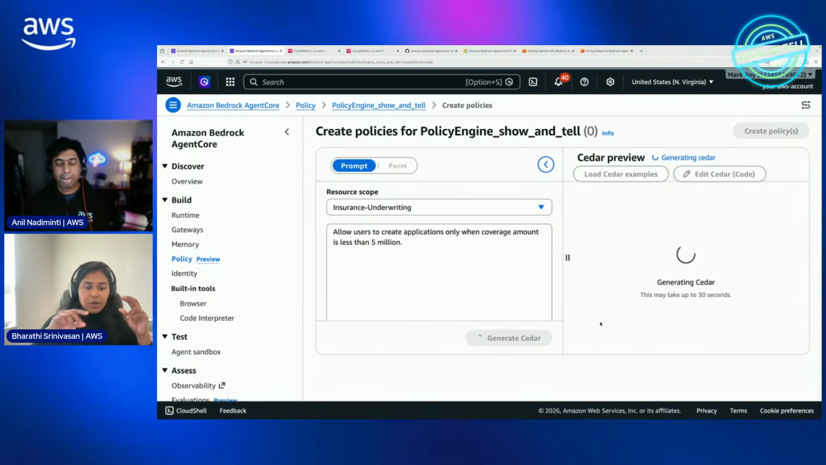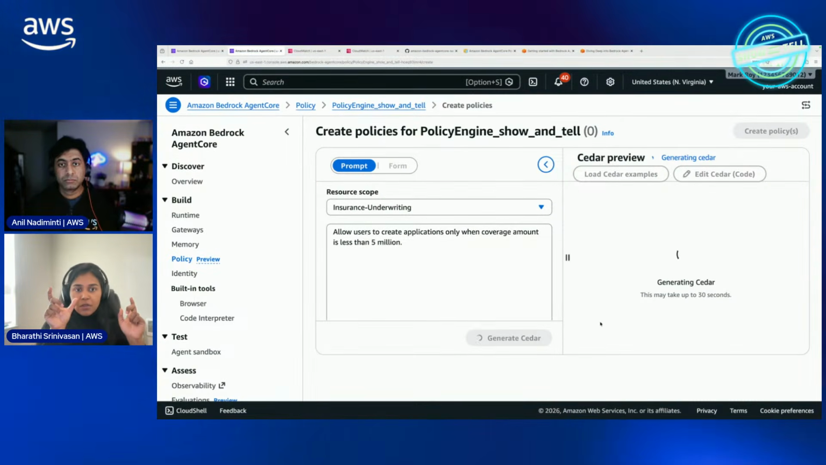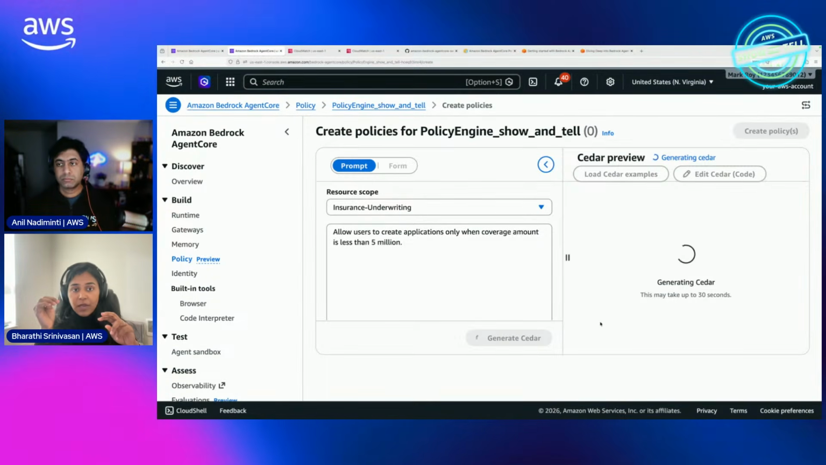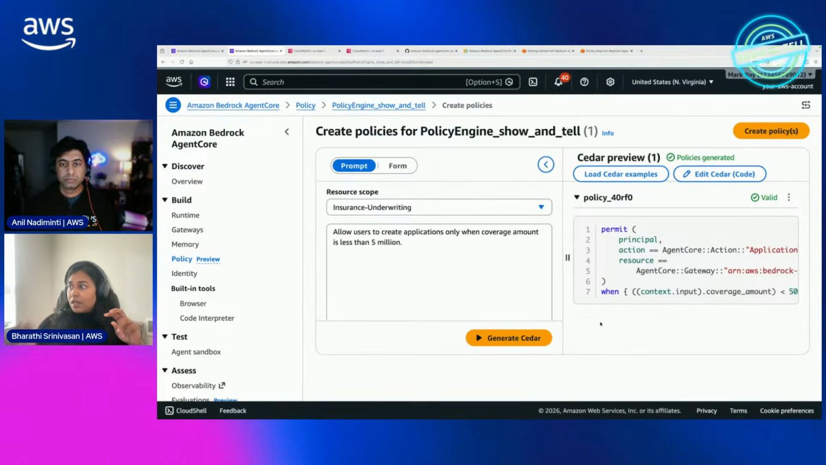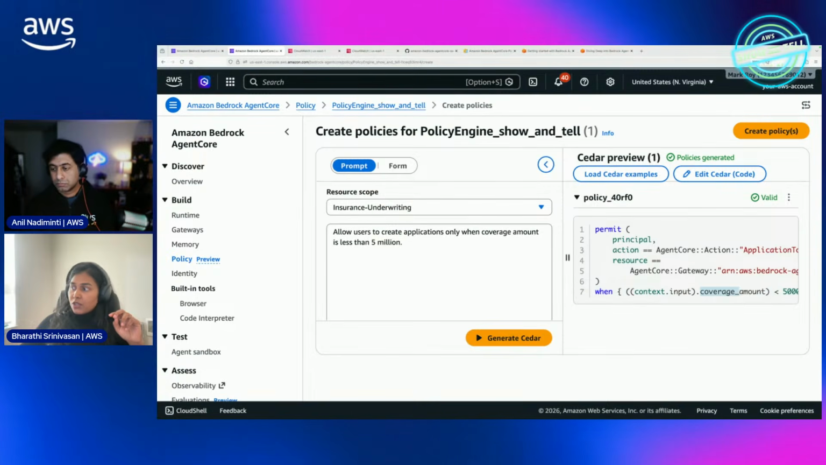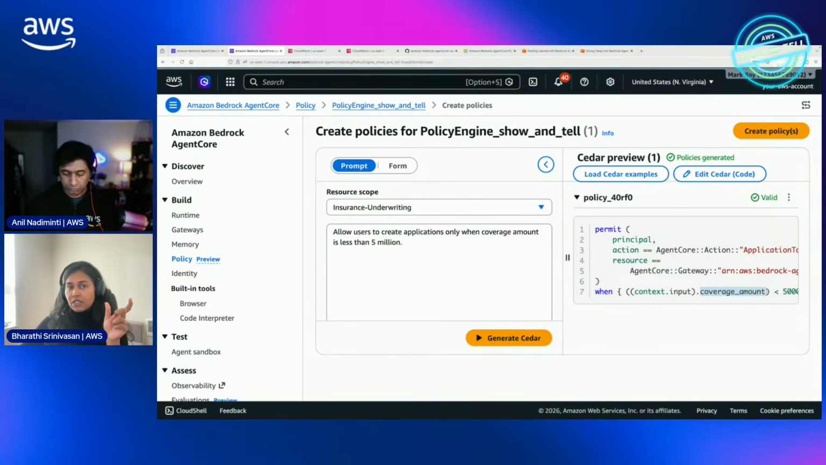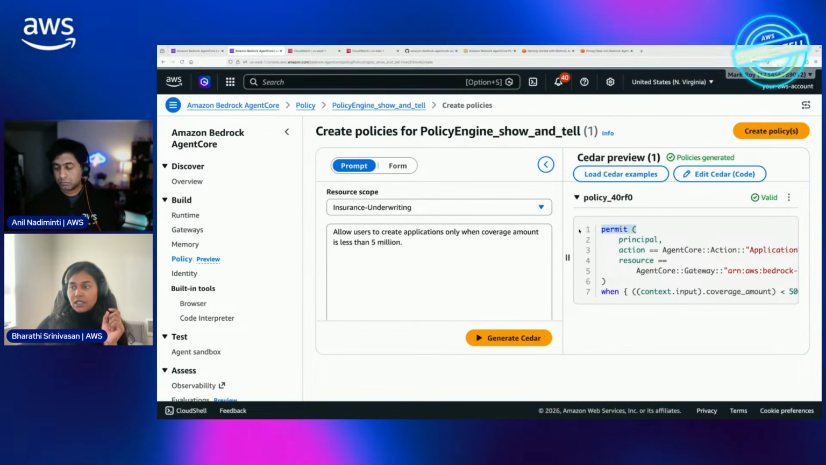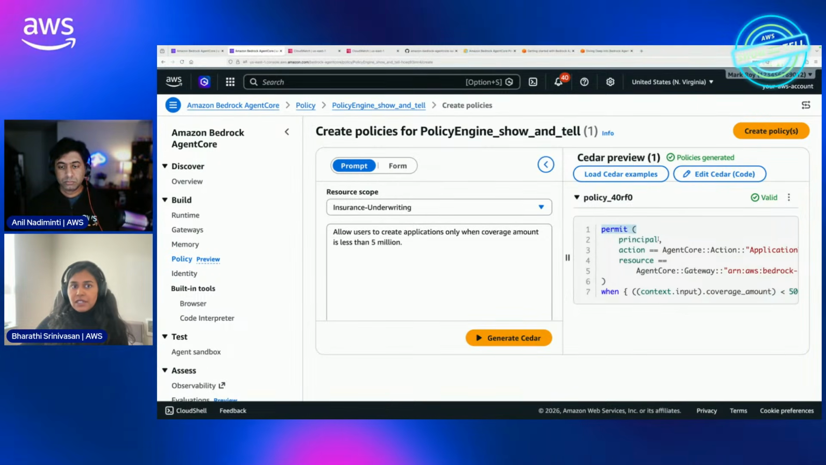Now, the condition part, it has this context dot input. Now, this is important to discuss. The context is everything that is flowing on the input request to the gateway itself. You can see it has updated the condition now. So it says now when the context input, this is going to contain all the tool parameters. So from the context input, it parses out the coverage amount and checks that it's under 5 million. If it is, it's going to permit it. And if it is over 5 million, it'll be a deny action.